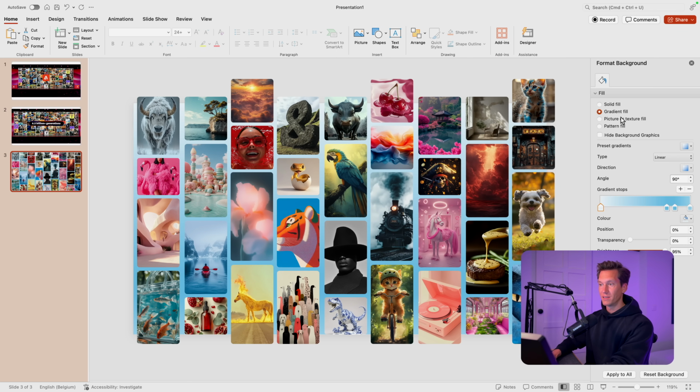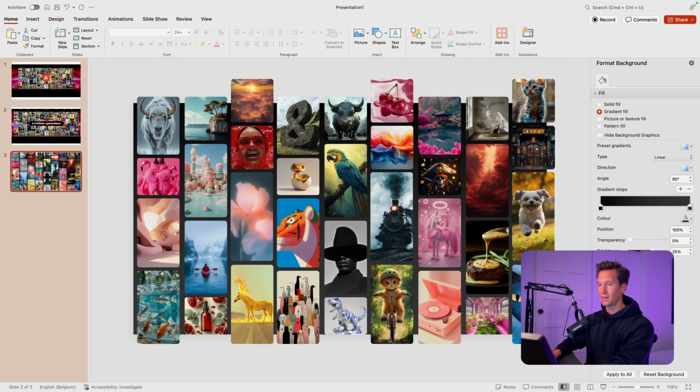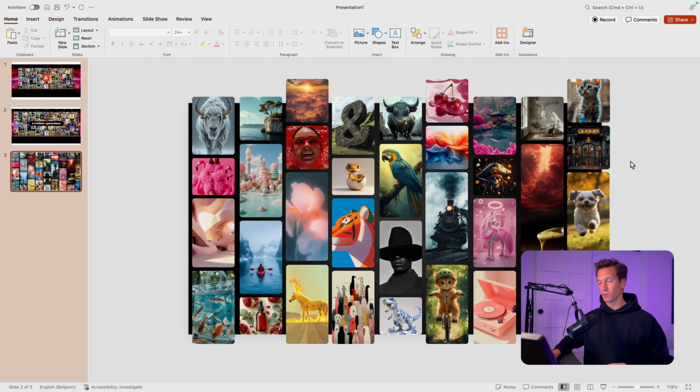Or you can do a gradient fill and then with 2 dark stops. So let's do a dark stop here and a slightly lighter in the middle, and then make it circular, radial, and from the center. So we have the light spot in the center. I think that's quite a good view. So now we have the first part covered, the background.